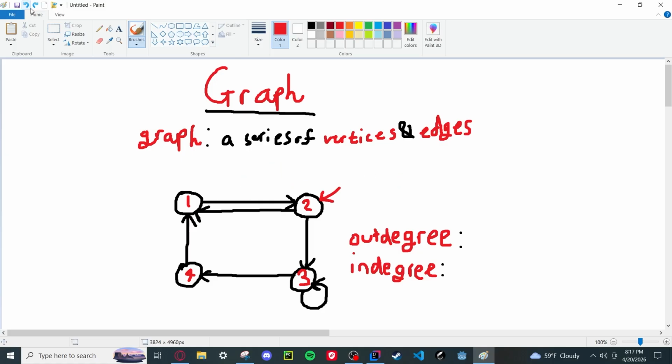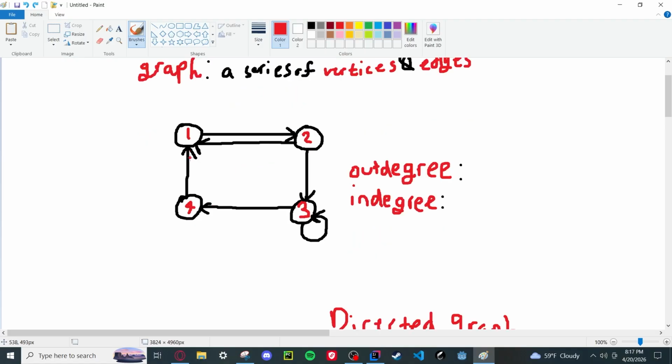So, okay, what is this out degree, in degree I've written here? Well, first off, you see this graph, we call this a directed graph because the arrows point somewhere. The out degree is the amount of arrows pointing out from a vertex. So for instance, the out degree of 2 would be 2, and the in degree is the amount of arrows pointing into a vertex. So the in degree of 3 would be 2.